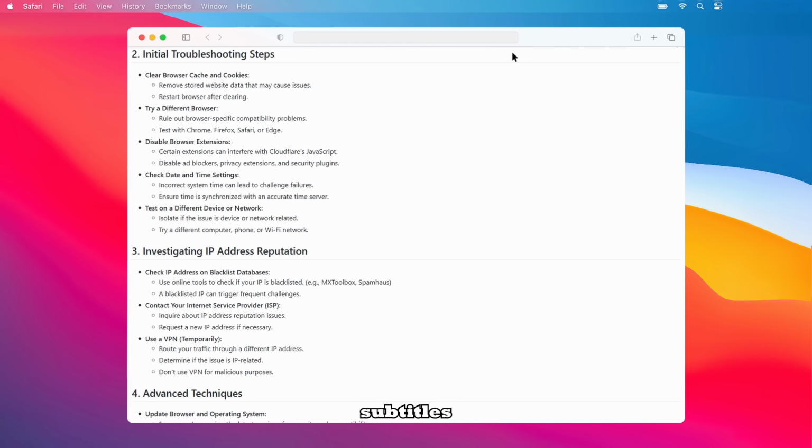Use online tools, such as MX Toolbox or Spamhaus, to check if your IP is blacklisted, as a blacklisted IP can trigger frequent challenges. Contact your internet service provider, ISP, to inquire about any IP address reputation issues and request a new IP address if necessary.